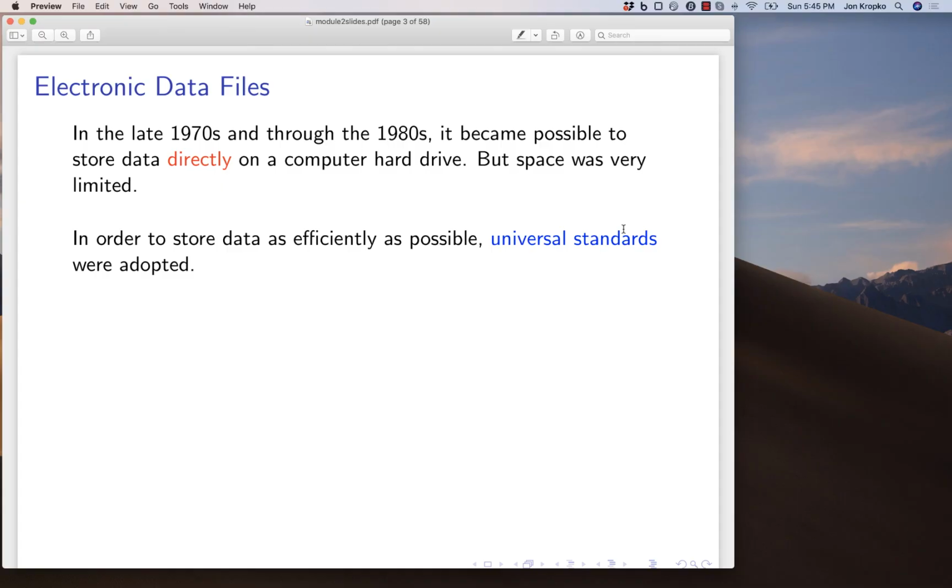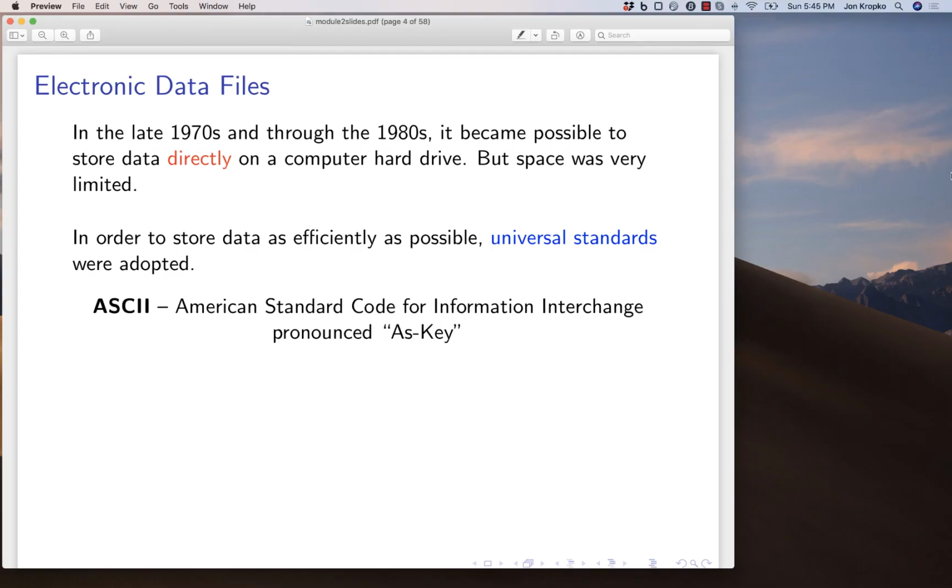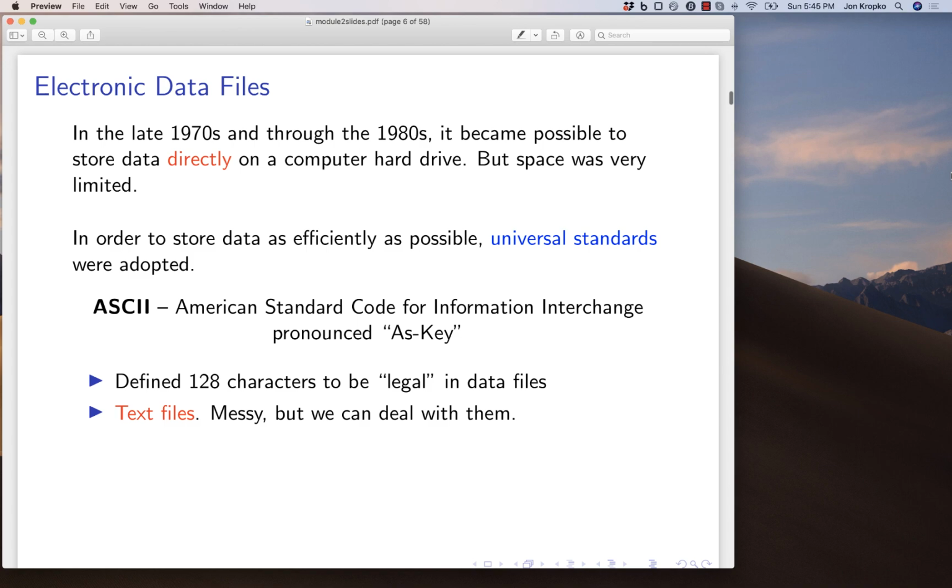Because space was so limited, there were universal standards adopted at that time. These were called the American Standard Code for Information Exchange, and it's pronounced ASCII, A-S-C-I-I. So if you ever see that acronym, it's pronounced ASCII. ASCII defines 128 characters to be legal in data files, and these are text files. So if you're using Windows, you can open these in Notepad, and if you're using Mac, you can open these in Text Editor. They're just text files with these 128 characters in them. And they're messy, but we have methods of dealing with them that we're going to talk about this week.